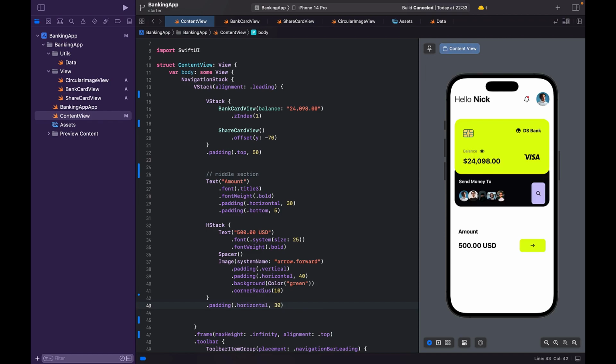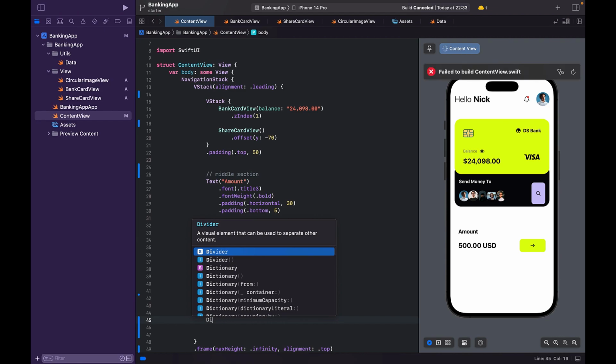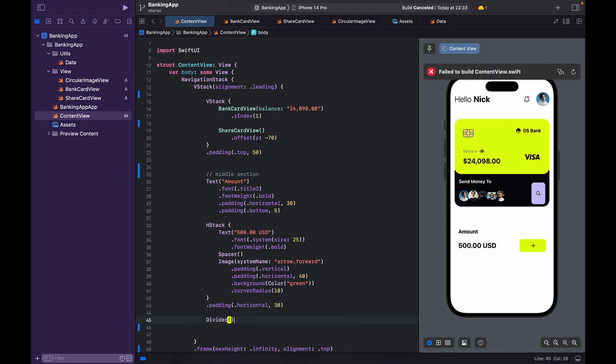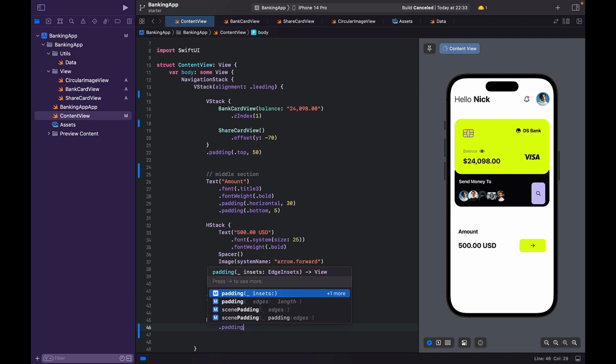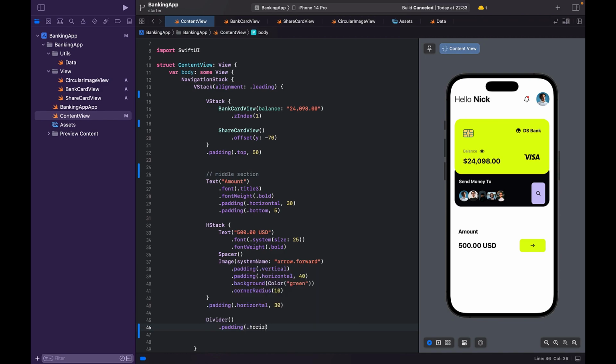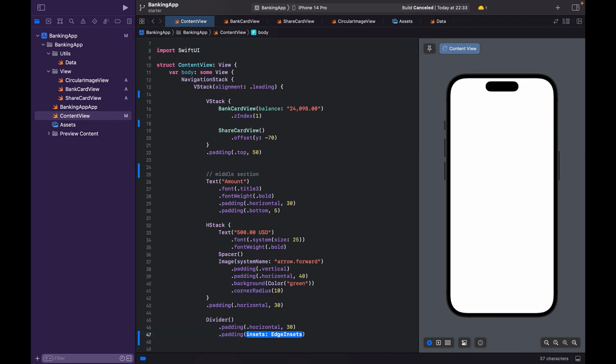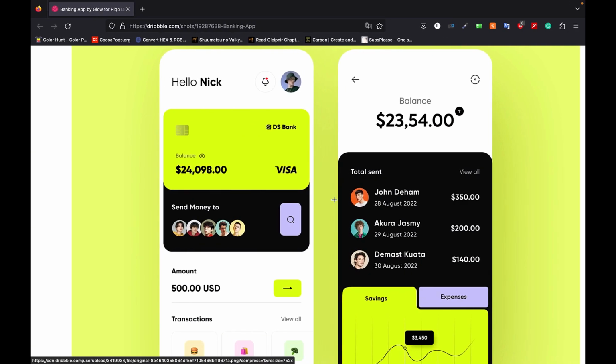That's what we wanted. So after this, we'll have a divider line. Let's call it divider. We'll give it a padding horizontal with a value of 30, so it doesn't touch the edges. Also padding, sorry, with padding bottom. I'll use a default padding value. Great. After this, we have another HStack which contains text.